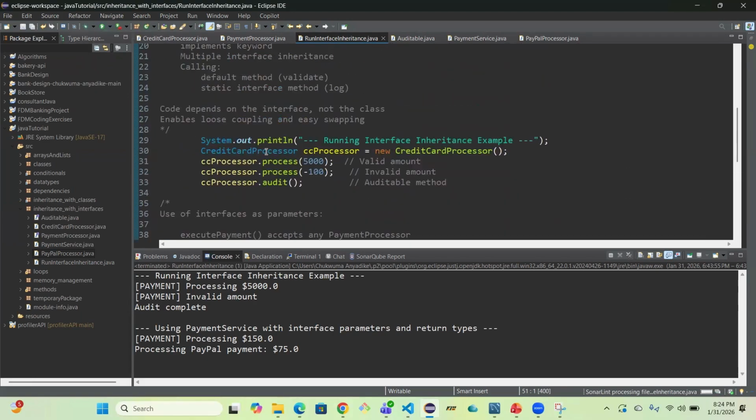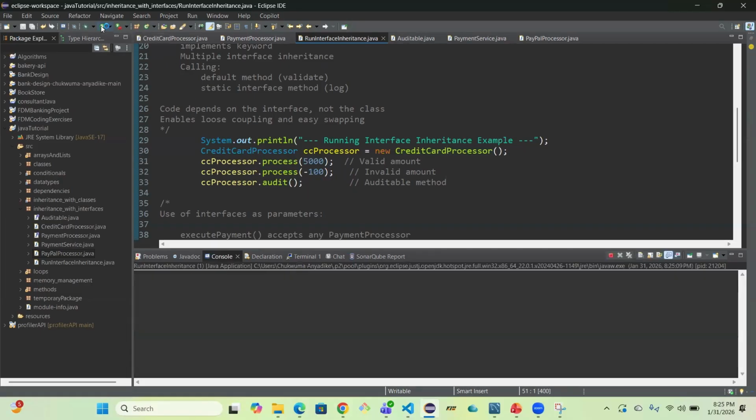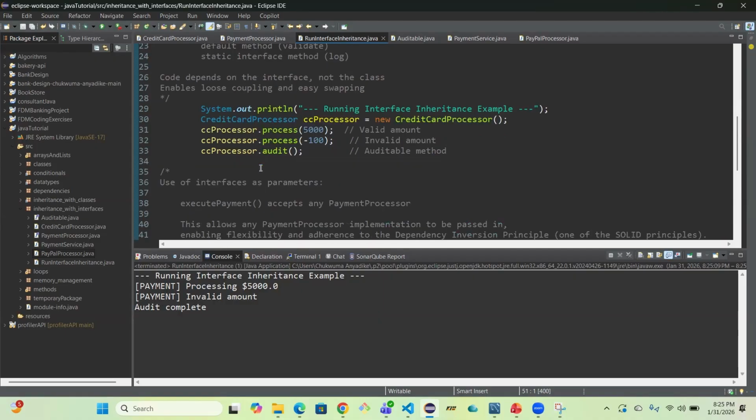So we're going to instantiate a credit processor and demonstrate that it validates the amount passed in and that it audits as well. Okay, so it processed a credit card charge of $5,000. This was a negative number, so it validated it, and it did not pass validation, and it audited. So here we go.